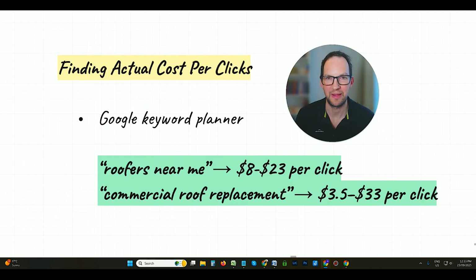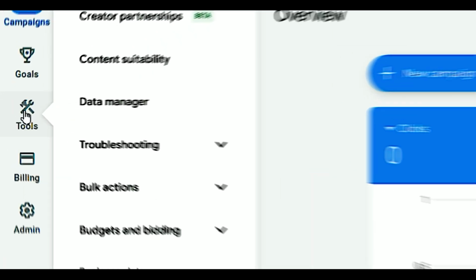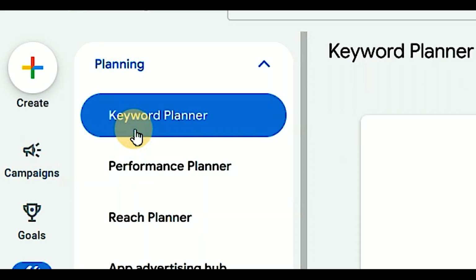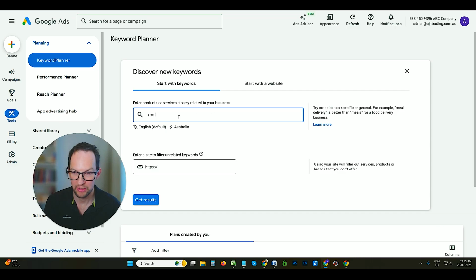I gave a few examples earlier of how much it costs roofers for clicks in Australia and the US, but how do you actually find out that information before you start running a Google Ads campaign? Well, you can use a tool called the Google Keyword Planner, and I'm going to show you how that works now. If you log into your Google Ads account and then go to Tools, Planning, Keyword Planner. Once you're in Keyword Planner, to use it, add some of your keywords in. So let's just try roofer, and your city. So we'll put those keywords in, and then we'll change the location.